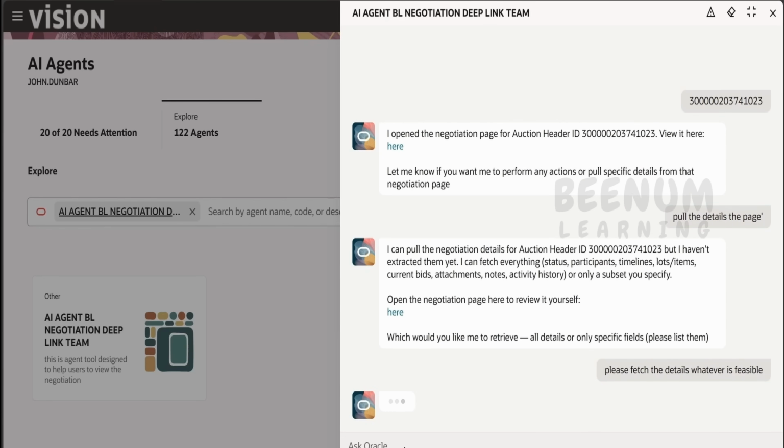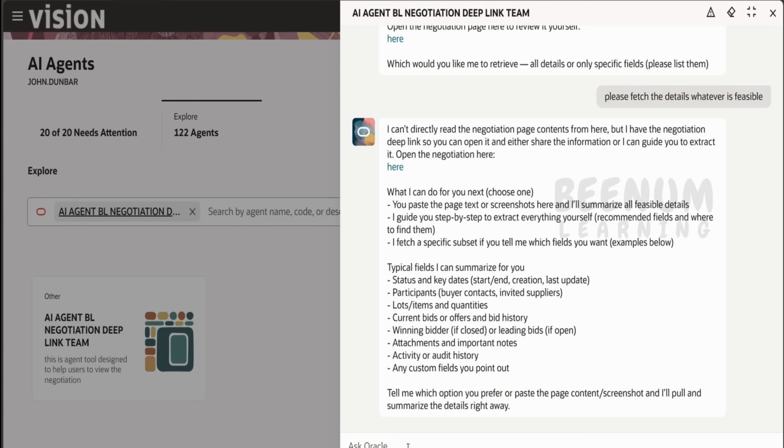We can combine multiple agents in sequential order. They can execute and carry out the responsibilities for such kind of teamwork. This is the practical implication of an AI agent. So it is unable to pull, it is only giving the deep link. This is what we configured in this class. I will click on this deep link. This is going to open the deep link for me.